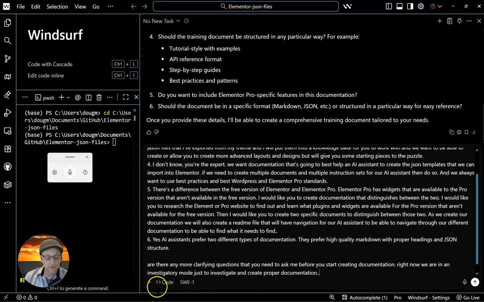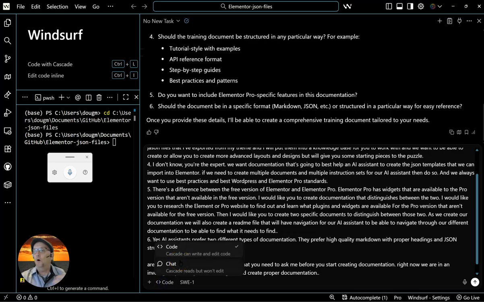Now, if you'll notice, I'm in code mode. In code mode, they can start writing code whenever they want. If I'm in the chat mode, he's only going to chat with me, and at some point in time, he'll say, put me into code mode, or he'll try to start writing code. It depends on the model.